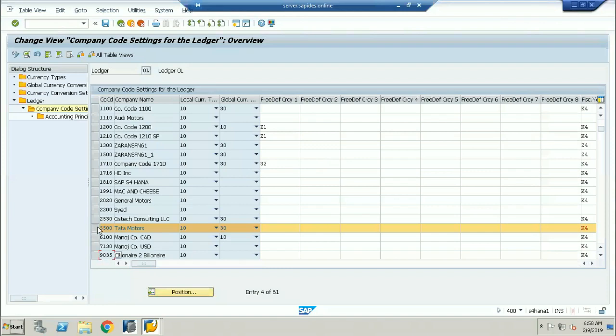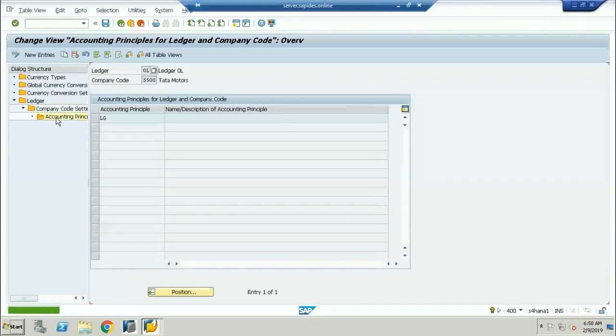Now, if I select this company code and go into the accounting principle, why? Because every ledger should be assigned to one accounting principle. If I go into the accounting principle, you can see here, this is the LG. Very, very important, see the logic here. I'm explaining the logic now in asset accounting. If I go to the OL, what is the accounting principle which has been assigned? LG. Now I'll go to the document.